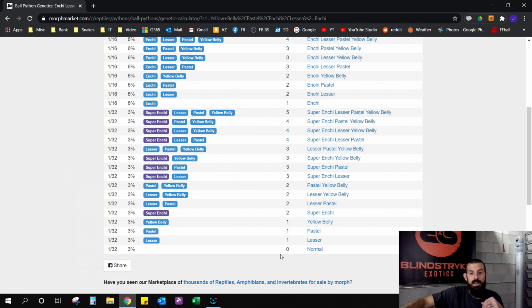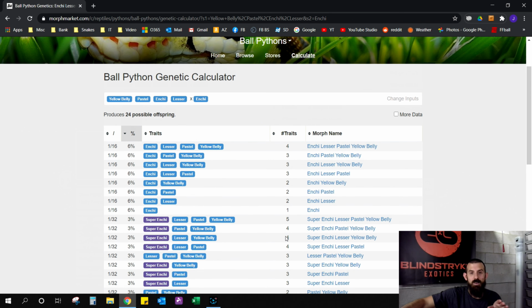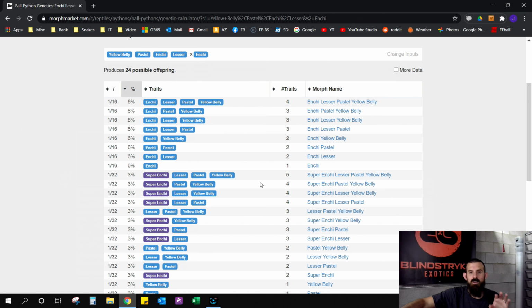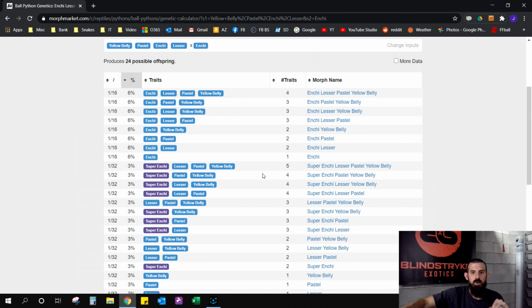Now it's not very high; it's only 3%, and if you hit a normal out of this combo, considering you have 5 different genes working around, you'd have pretty bad odds. But because there's so much going on and you're not working with any super genes, it's very hard to hope that you get any of these genes out of this. But what you can do is let's look here.